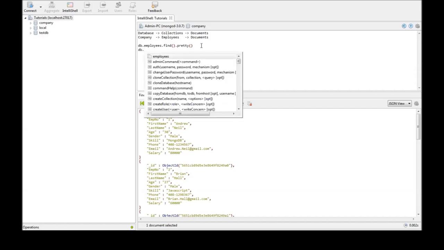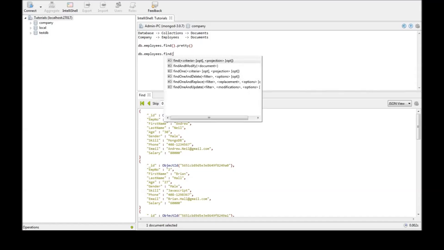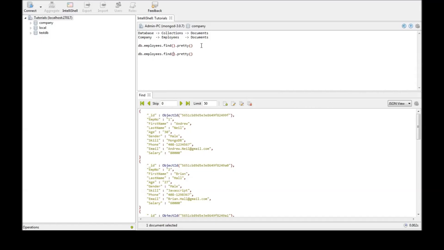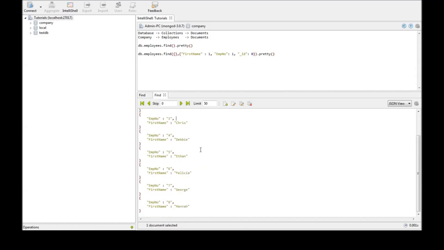So db.employees.find().pretty(). This time we specify the criteria. Now what selection fields? Nothing new, everything is there in the previous tutorial. First name: 1, and employee number: 1, and _id: 0. So when we run this, we get only the employee number and first name from each of the documents.